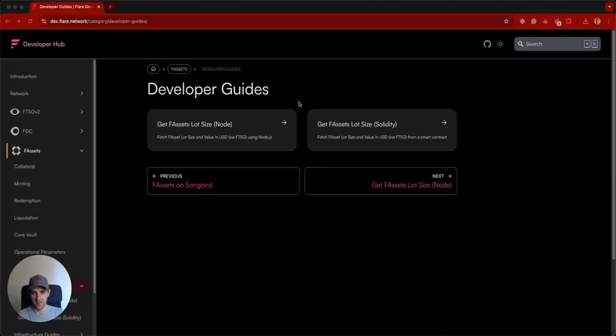Hi there. We have some exciting news regarding F-Assets. If you didn't know, F-Assets is a project from Flare, where you can bridge non-smart contract chain assets, for instance XRP, Doge, BTC, and get native representation on Flare, and then imagination is the limit for what to build.